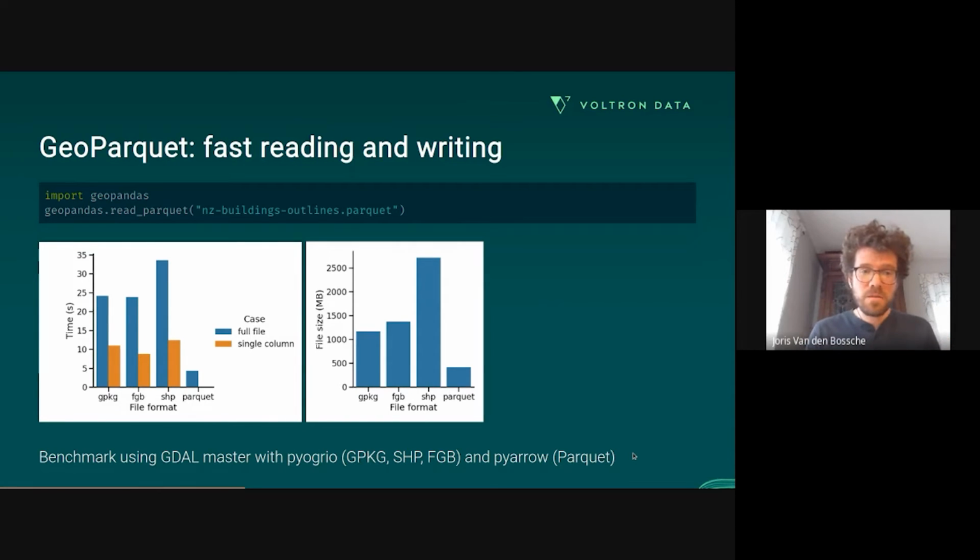And I'm comparing it when I read it with GDAL using the PyOgrio Python bindings to GDAL. You can see on the left graph that reading the full file is quite a bit faster for the Parquet file compared to some of the standard geospatial formats such as GeoPackage, shapefile, and flat GeoBuf. That's the case for the full file, but it's especially the case for a single column, which shows the benefit of having a columnar file format.